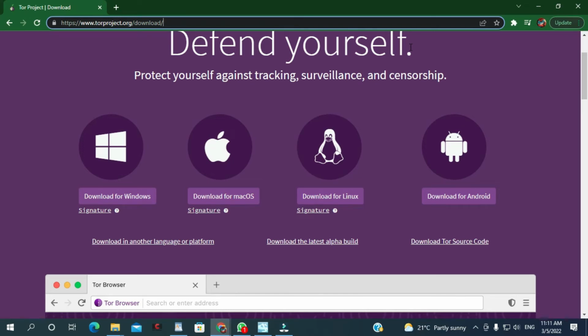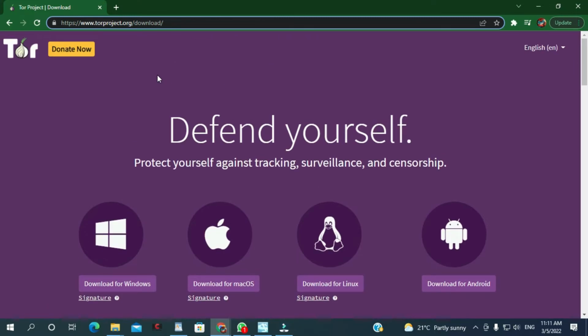Hello everyone, in this video I'm going to show you how to download and install Tor browser. If you live in a country where some websites are restricted, like right now if you are in Russia, you can use this browser to check any website that is blocked. Or if you want to hide your IP address, if you don't want someone to track your IP address, you can use this browser called Tor.